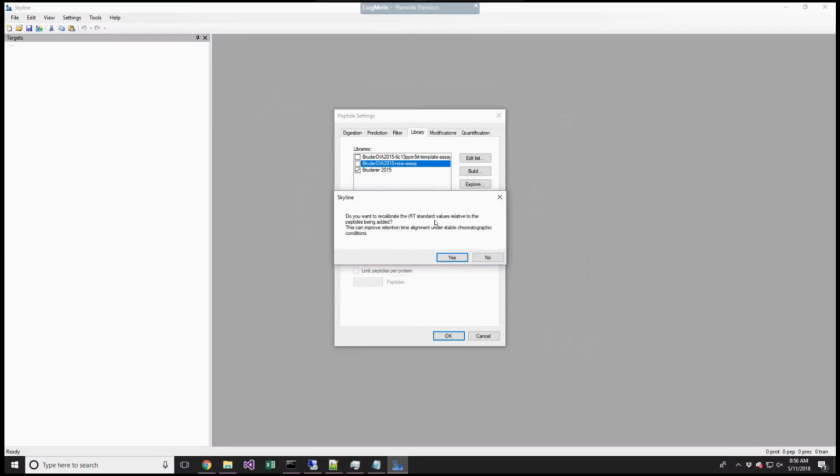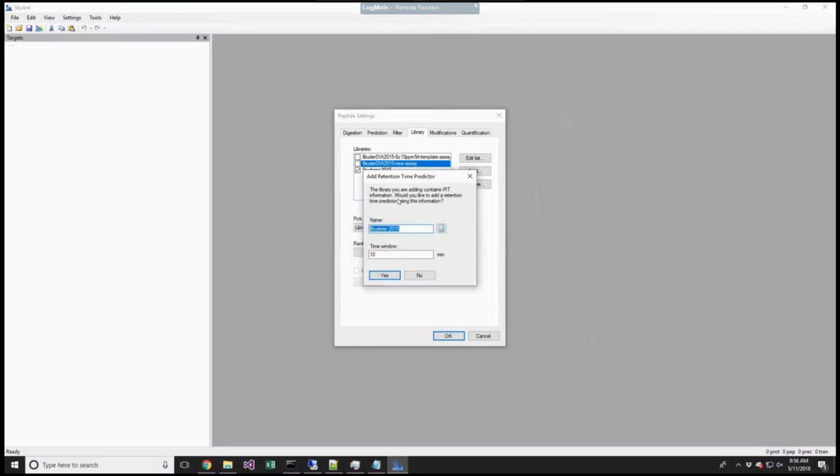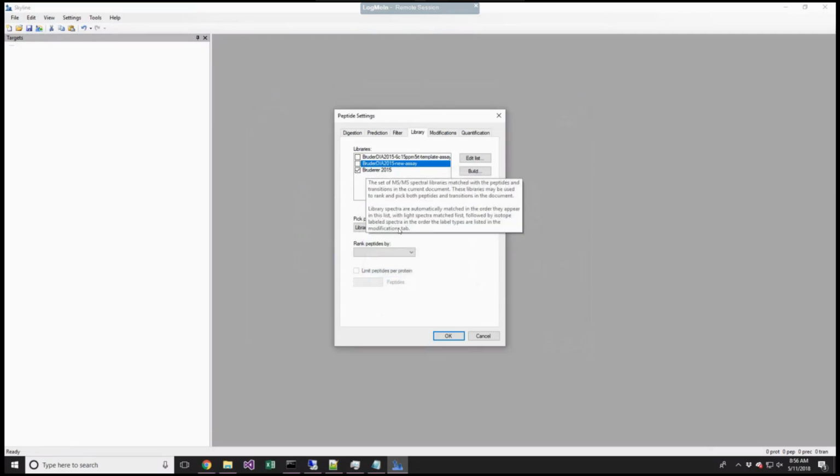Do I want to recalibrate the IRTs? I'm going to say no, because this is data coming from Biognosis. And then, do I want to go ahead and add a retention time predictor to my document? Okay. All right.